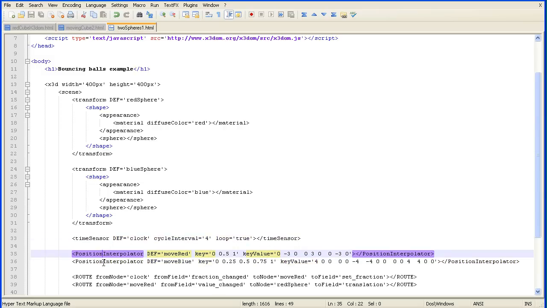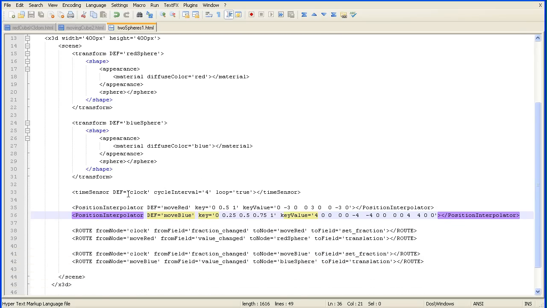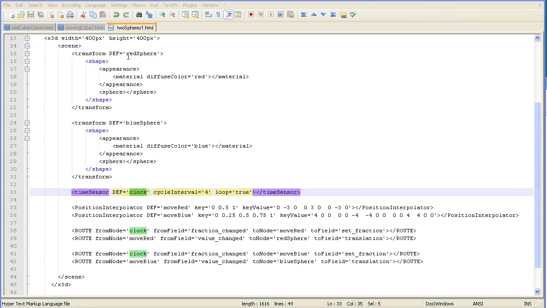All that's left to do then is to bind the time sensor to the 2 position interpolator rules, and to bind the shapes to the 2 interpolator rules. So if I highlight the name of the clock, you should see it bound to both position interpolator names, move red and move blue. So here's the first route binding it to the move red, and here's the next route tag binding the clock to the move blue, so that links the clock to the 2 position interpolators.